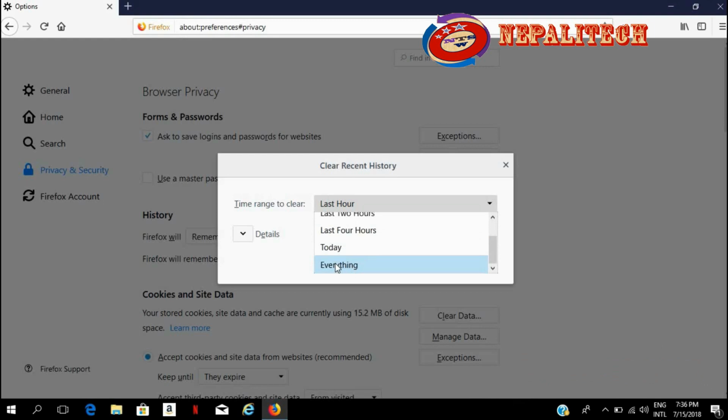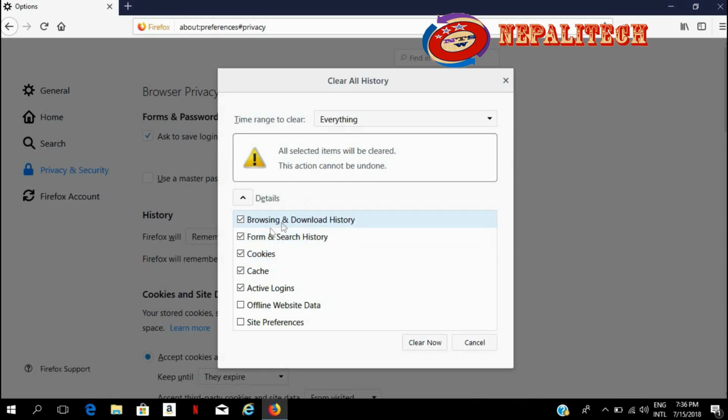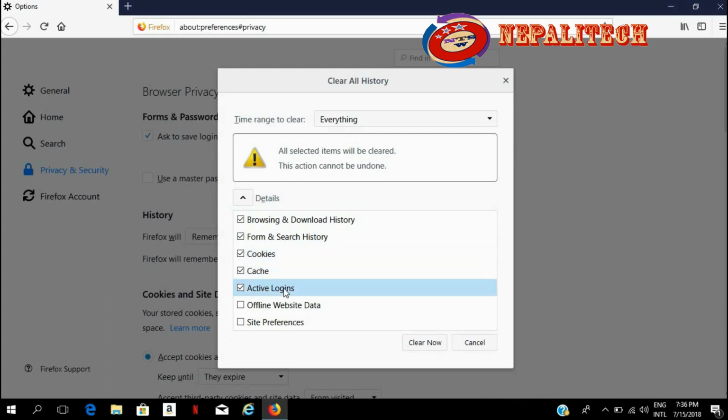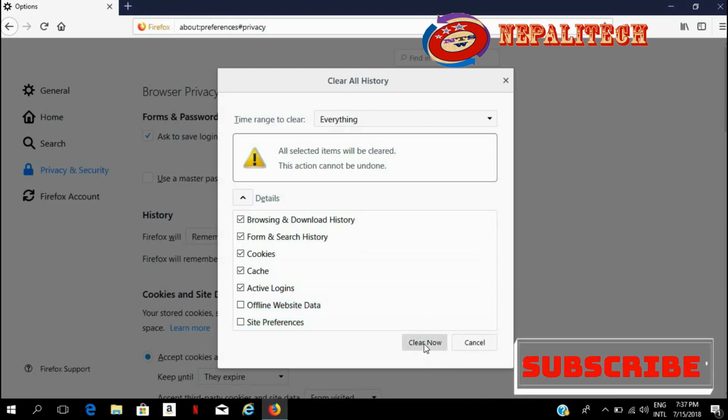You select everything, and after selecting everything, you can see here that you have to delete all browsing, download history, and search history, cookies, cache, and active logins. All this will be cleared. No need to change anything else, just check the Firefox file, then click clear now. Just clear now. Okay.